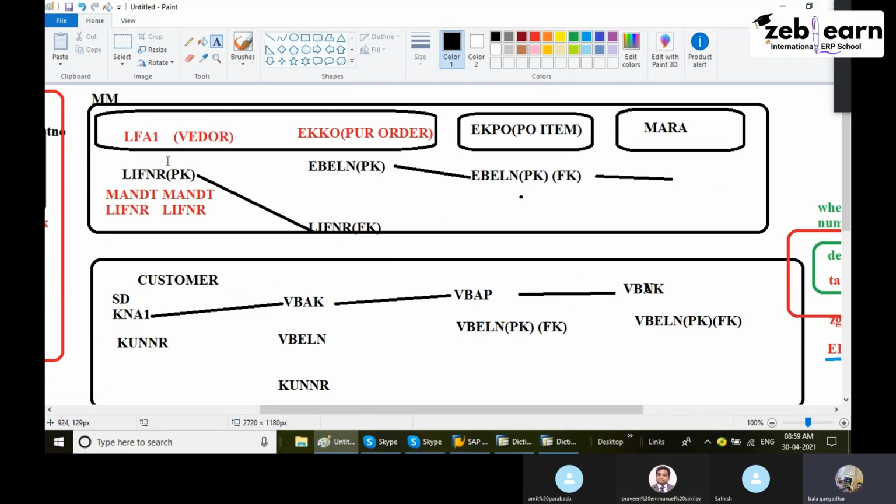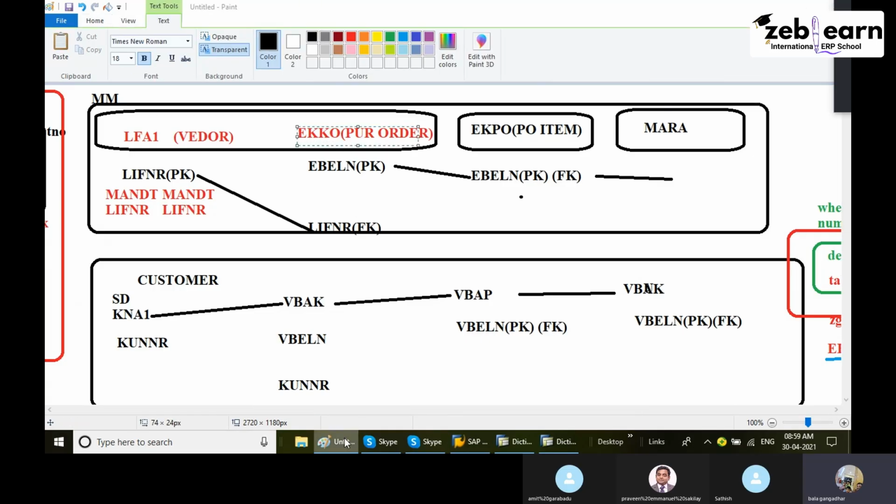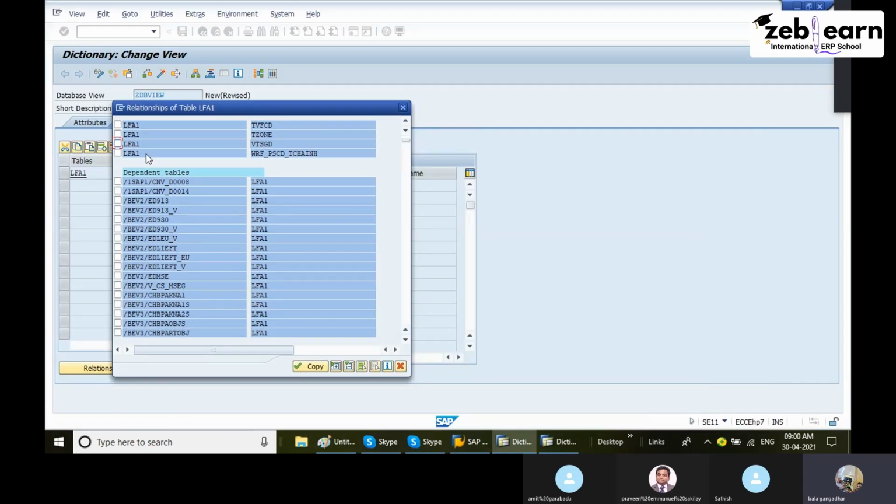First, anyhow, vendor you selected already. EKKO, where is this LIFNR? Is the EKKO table there or not in relationships? You have to identify first. Where is EKKO? Just go to dependent tables. Here you have to find out your table name. E series you can go, E series, C series, M, N, O, P. Sorry.